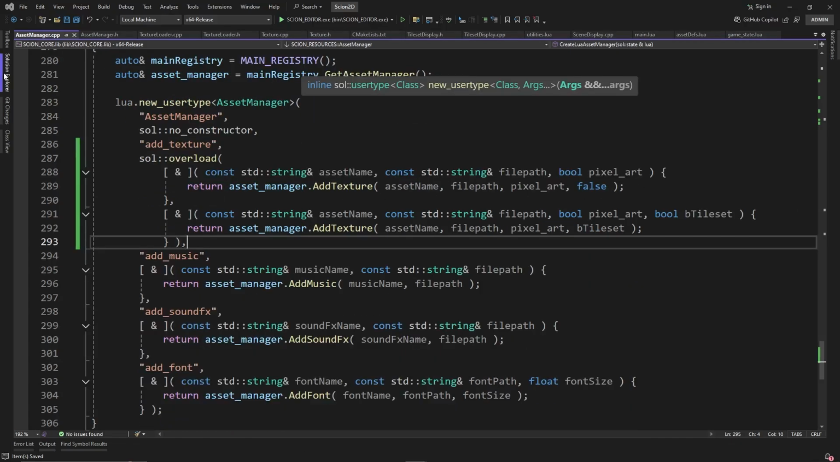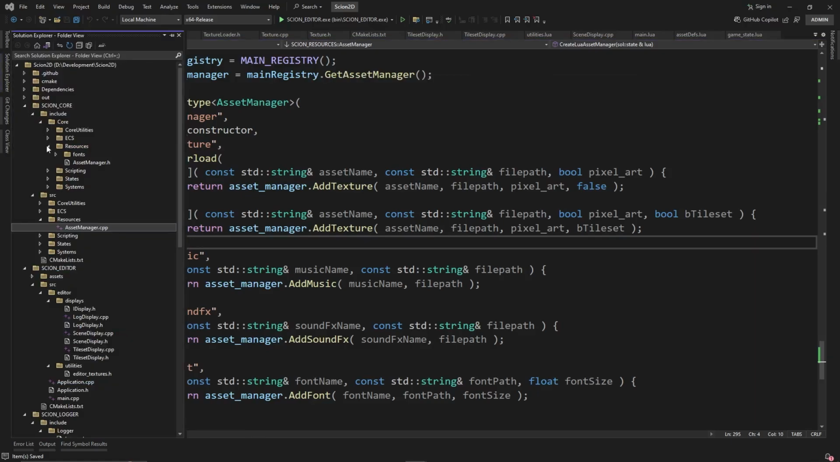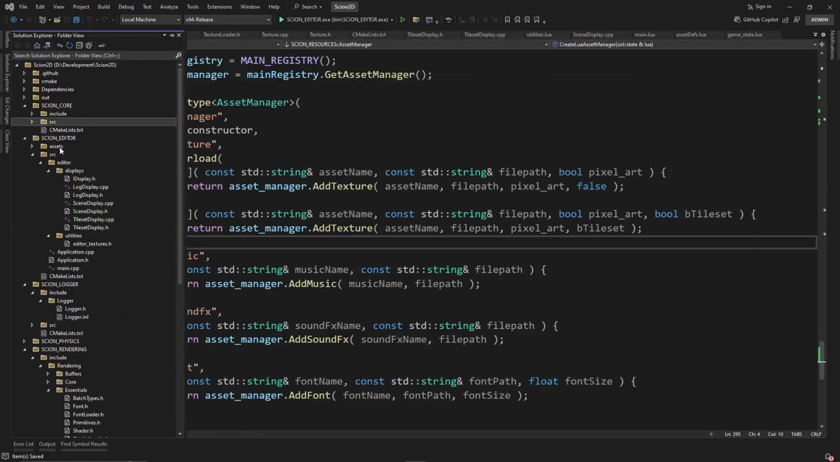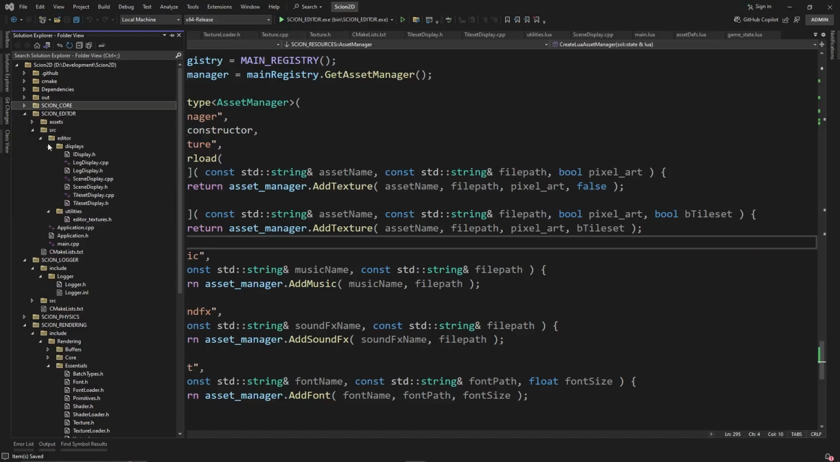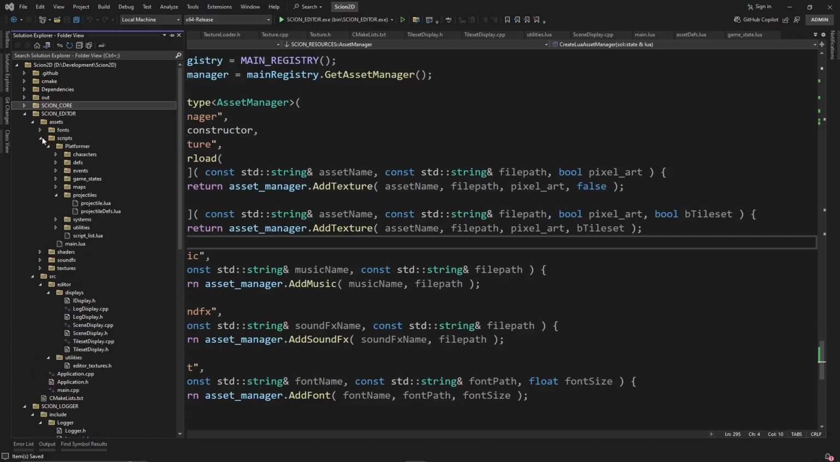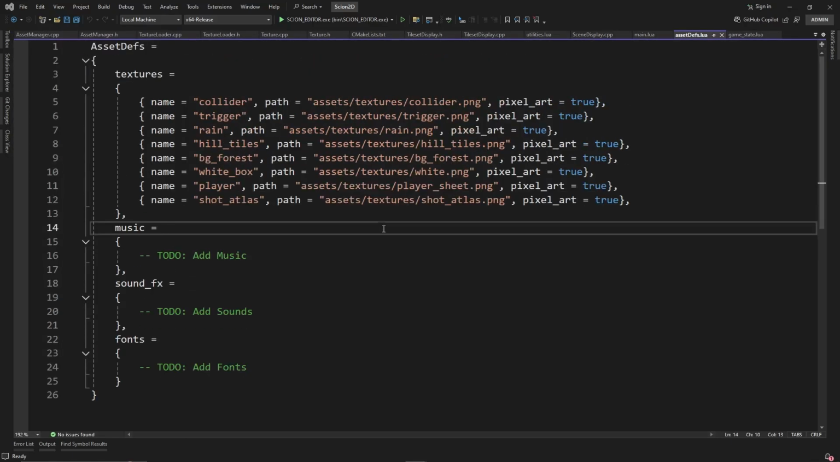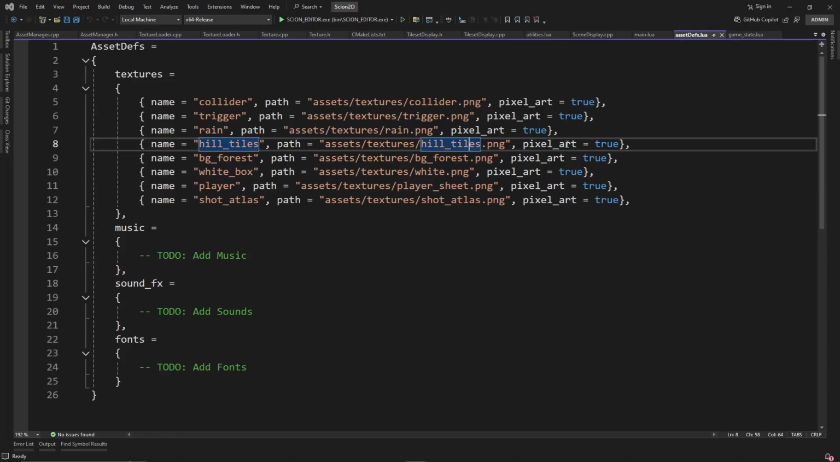That should do. So since we are loading the textures, currently we are loading some textures in our game. So it won't load it until we load the game. But we can do it this way rather than hard coding it. So we can go into our assets, into the code and defs, asset defs here. And we can make a little adjustment. And for our hill tiles, we can say b tileset is equal to true. Then we can say, might as well do the background forest as well, just so we have two, so you can see what it's like to have in the combo box when we're done.